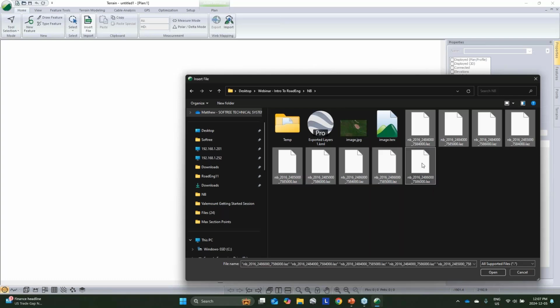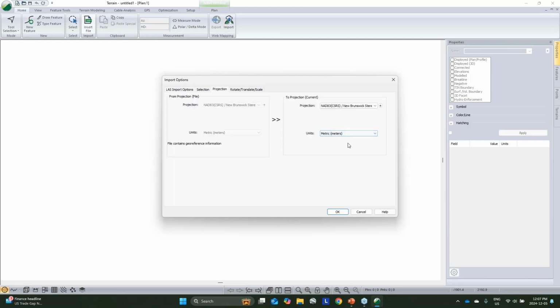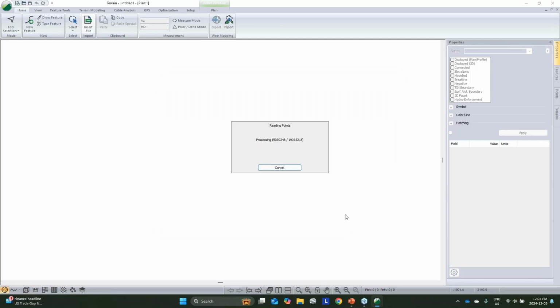In this case, I'm working with LAZ data, and I'm going to bring in a bunch of tiles. So we'll click that. Now, when we bring in that LiDAR data, of course, the LAZ files can contain all the points that the scanner hit. We're only interested in the ground points. And for this, we're going to work in the same projection as the file. So we're going to hit OK.